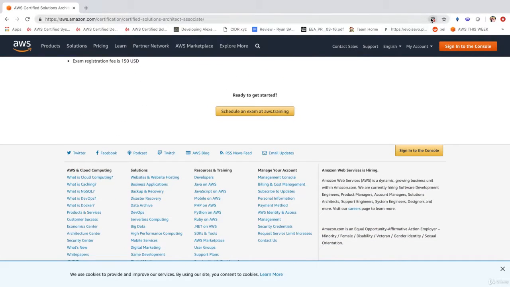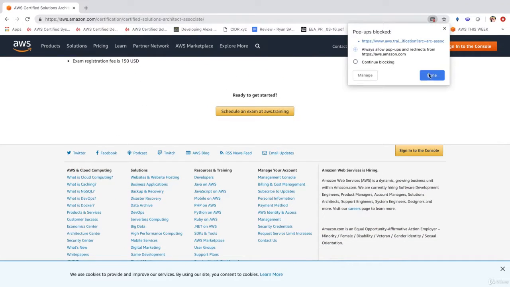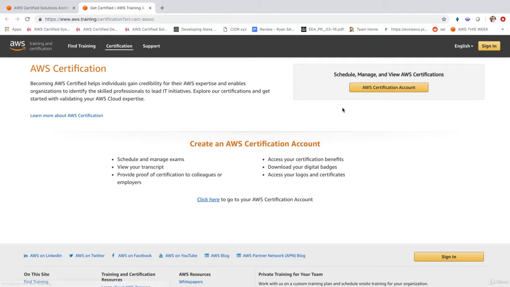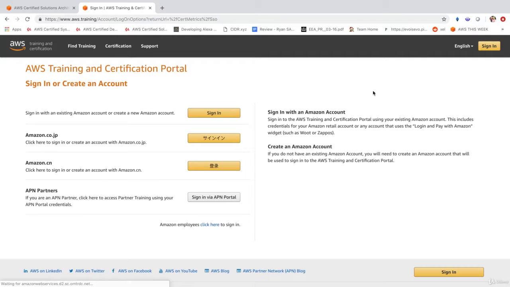If it doesn't do anything, you do need to enable pop-ups. I don't know why it does that, but let's go ahead and just open up aws.training. Now in here, you need to create your AWS certification account. When you do create this, you may want to use your work email address if you're going to link this back to your organization, or if you want some more flexibility, you might want to use your own personal address. It's up to you.